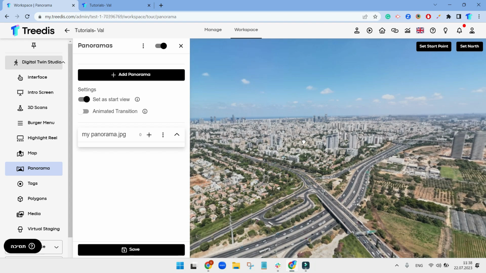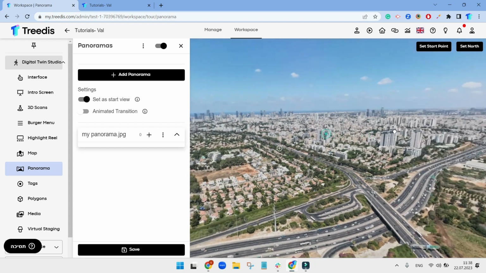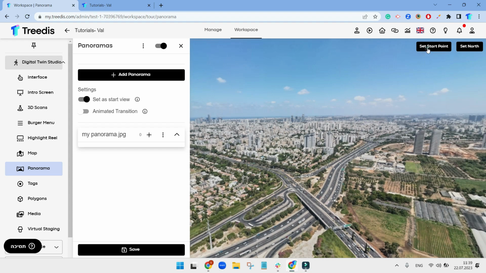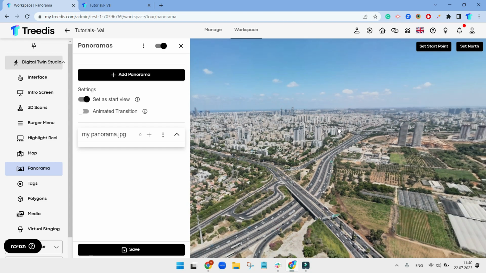Now that the panorama is uploaded, we see in the top right corner Set Start Point and Set North. When you set start point, it means that you are setting the starting point of the panoramic view. You can choose it like this. For example, I want this to be my starting point, and I click here. Setting north, on the other hand, means that you can set up the compass of your panorama so that the users know the direction of their view. You will notice that a compass will appear in the left down corner of the panoramic view once you access the public link of the tour. I will set this as my north direction, and I click here. Click Save.